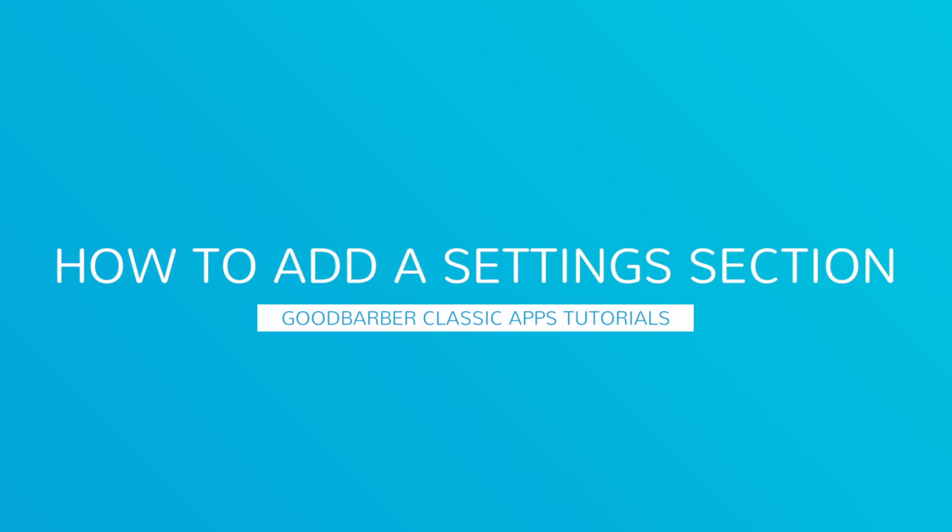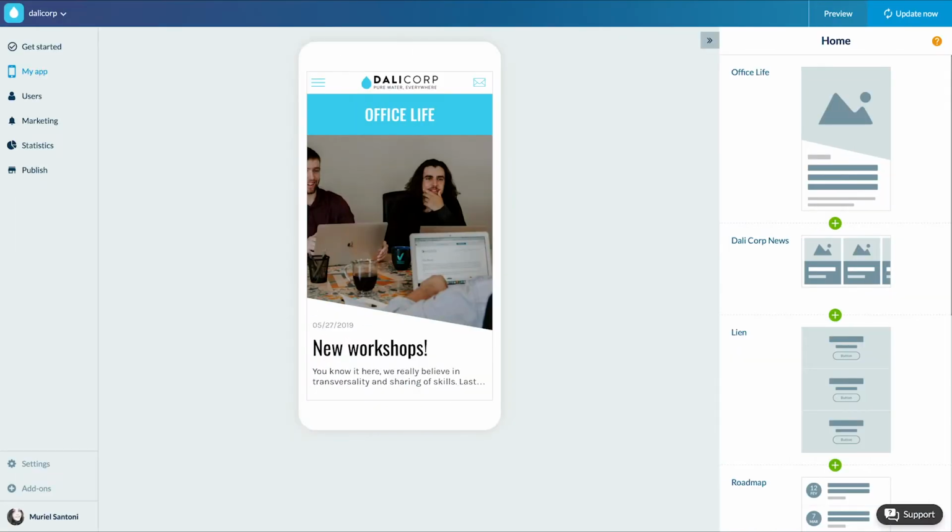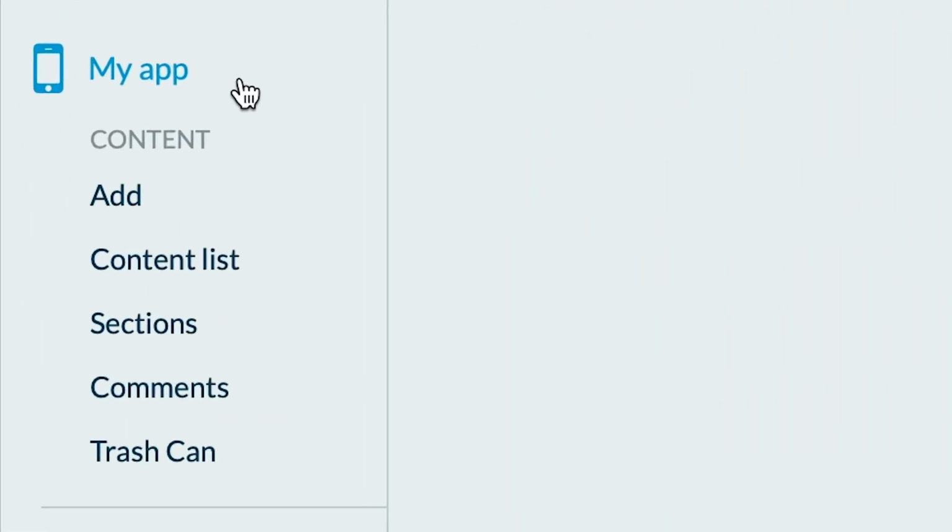Today, we'll learn how to set up the settings section of your app. This section gives your users access to a number of settings. They can review a credits page, contact you directly by email, recommend your app on social networks, empty your app's cache, force the settings update, and if you have inserted a calendar or map section, they can change the unit of measurements.